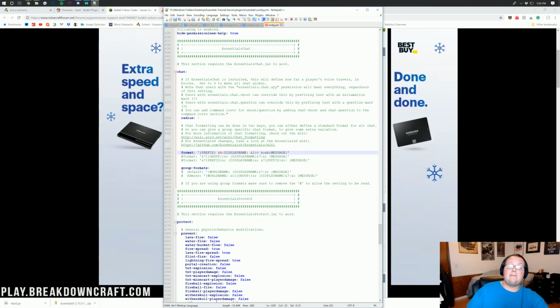That's how you can format chat, make it look certain ways, change how it looks. That's about when you join in to some servers, they have a custom and different looking chat, you know, like we do on play.breakdowncraft.com. That's how it's done. It's done with the chat format here in EssentialsX.